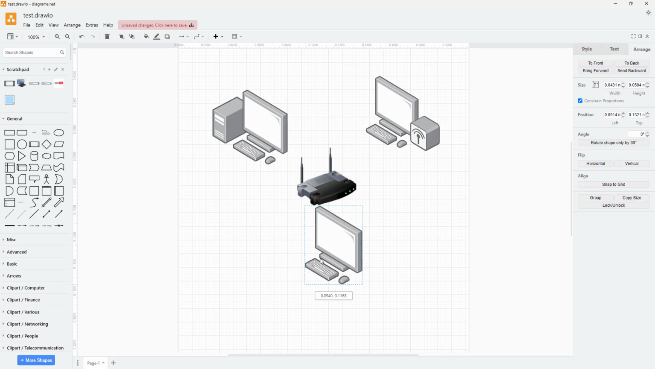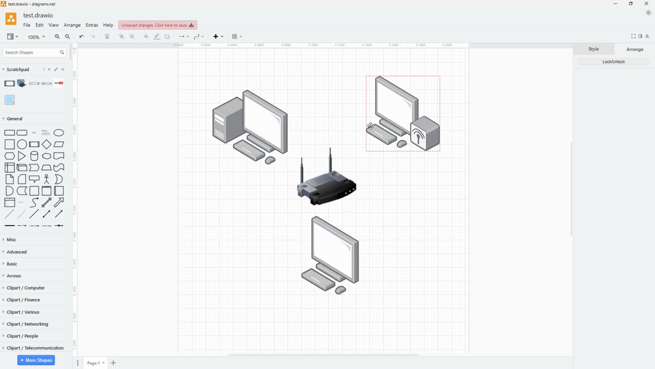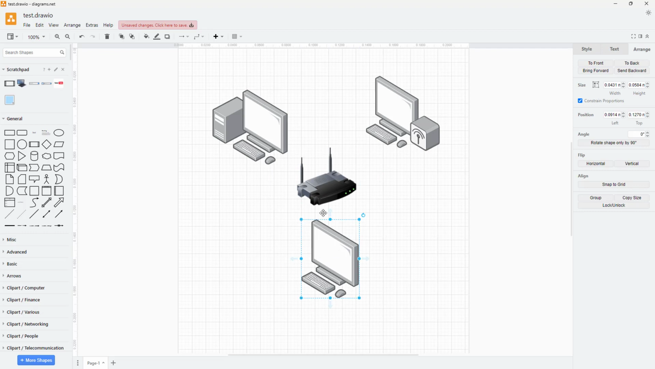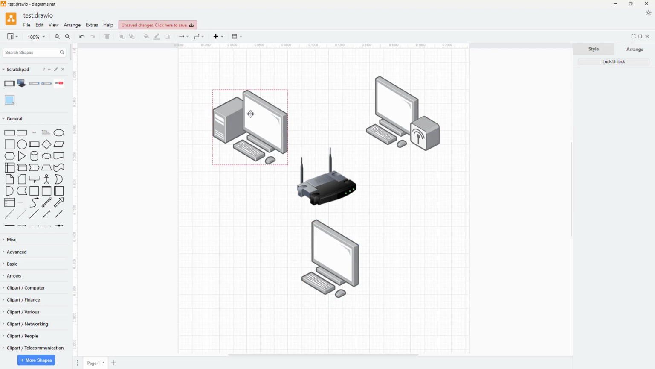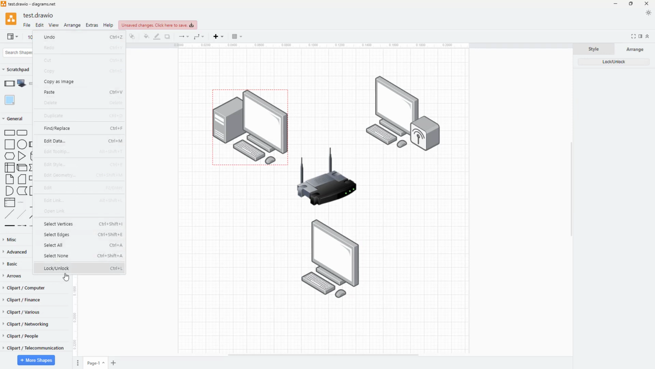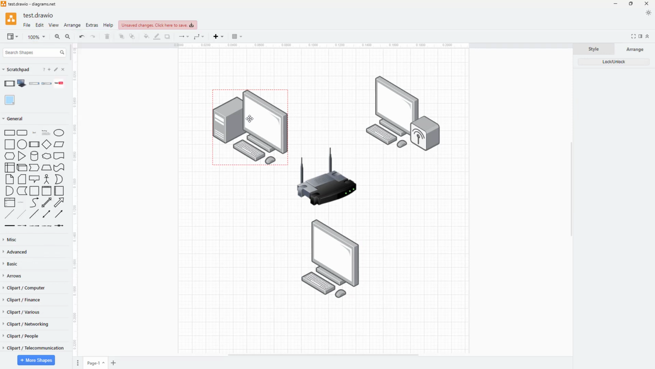So once you do that, this diagram can be moved, but these three cannot be accidentally moved, as you can see right there. So now if I go over here on this particular diagram and want to unlock it, you can go onto edit and select the unlock option from over here, or you can right click and unlock it from over here, or you can go to the arrange section as you select the diagram and click unlock over here just like this as well. So you can unlock all of them just like that.